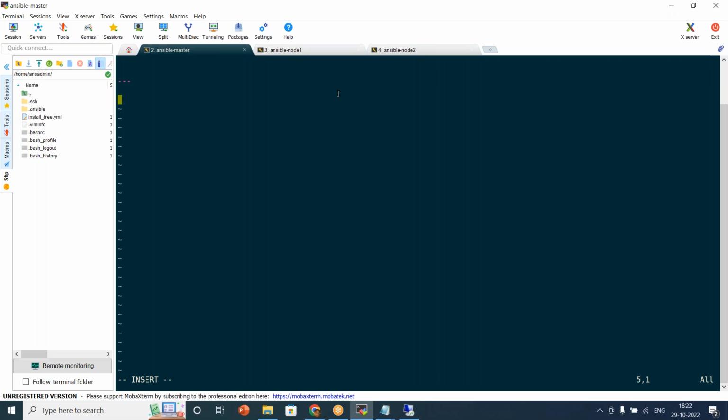Okay, and then you can give a name for your playbook. It's called a playbook. Playbooks are nothing but a list of tasks that need to be done. That's called a playbook. So we give a name for this playbook, just to say playbook to install tree software. When you are copying it from the net or some program, please make sure your indentation is correct.